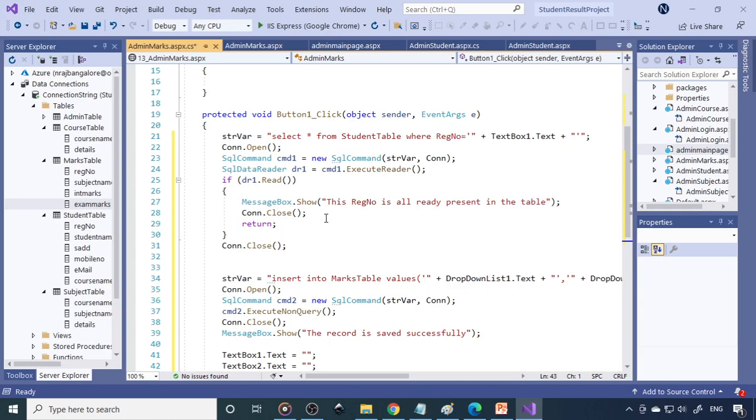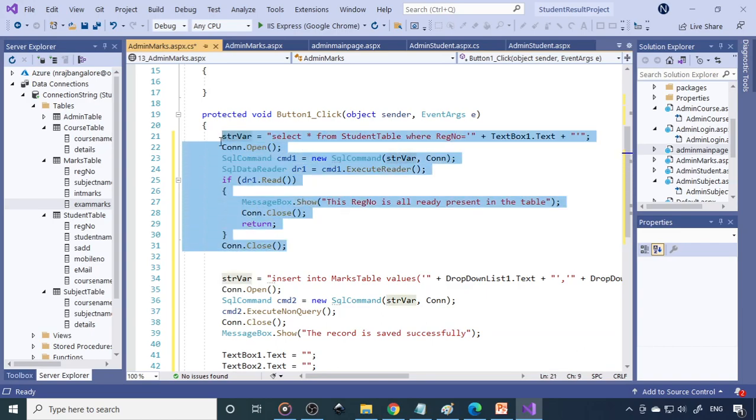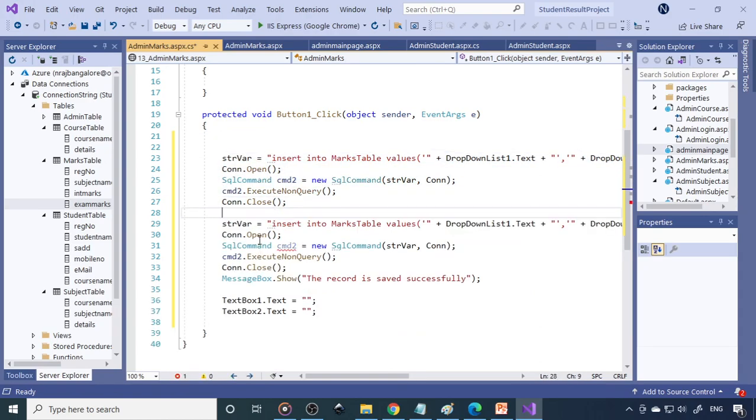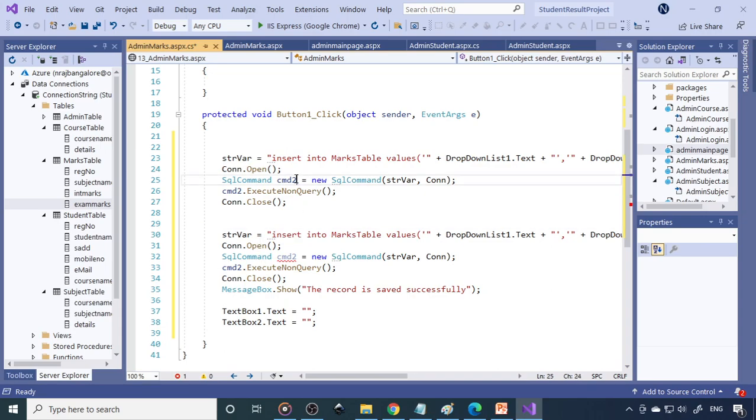Now here, before executing this, if you check, there is no use actually. Therefore what I'll do is I'll just delete this. We'll copy this. So let's say cmd1. This is to execute the query.